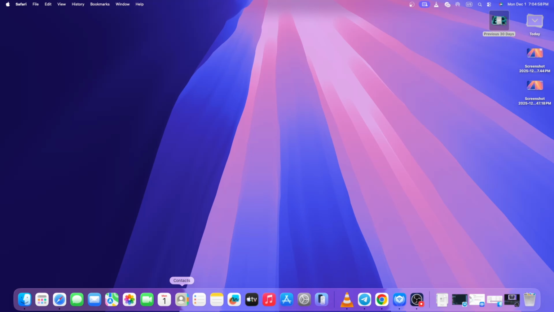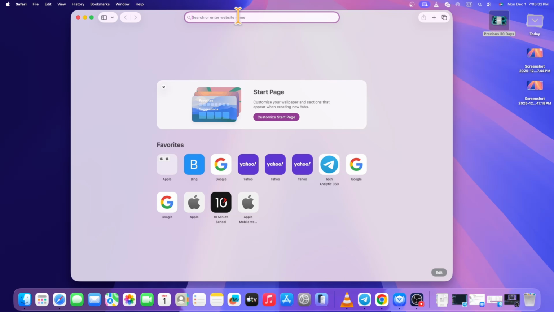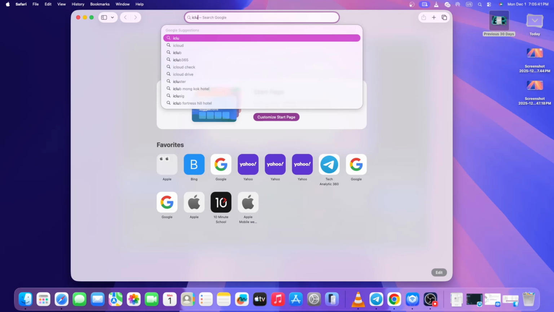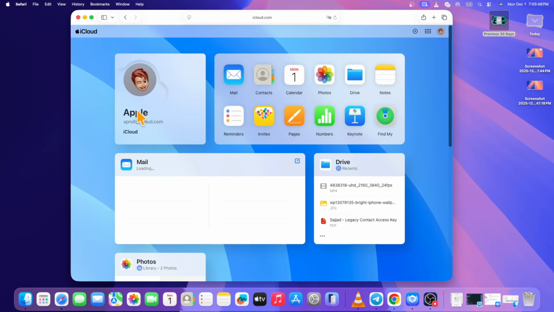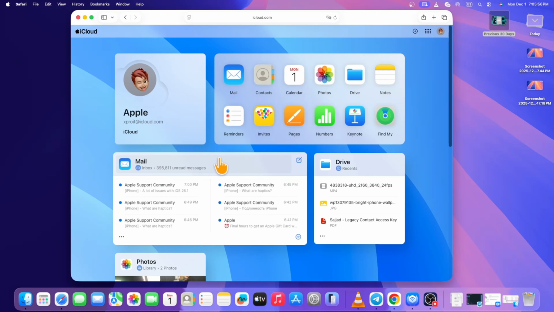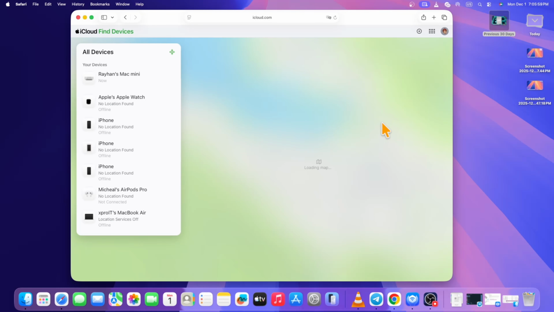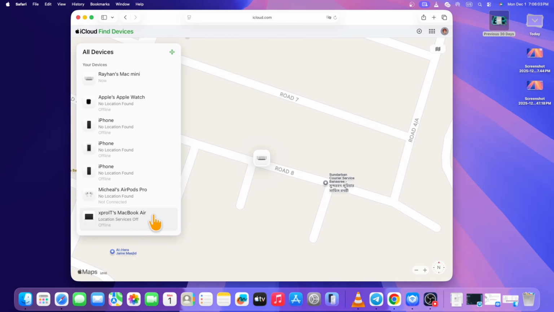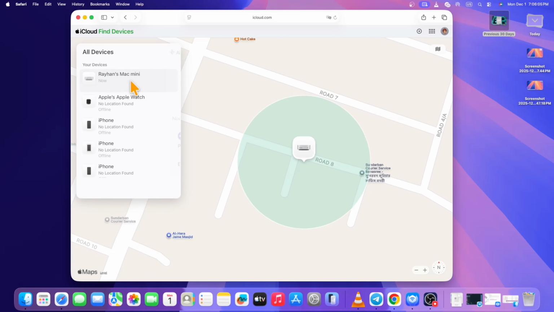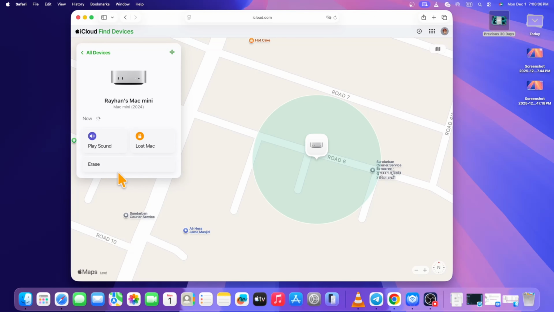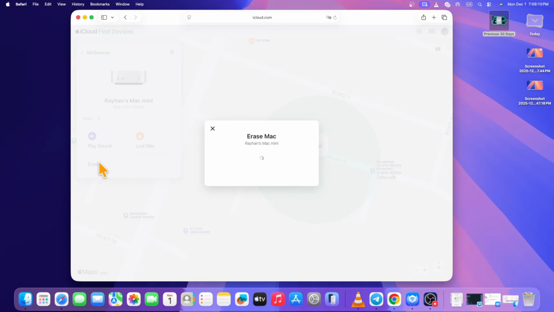Solution 1. Check iCloud.com. First, go to iCloud.com from another device. Next, sign in with your Apple ID. After that, click on Find My. Here you will get all the devices you signed in with your Apple ID, including Mac. Select your Mac, next, click Remove. Click Remove again. Wait a few minutes, and then restart your Mac Mini.